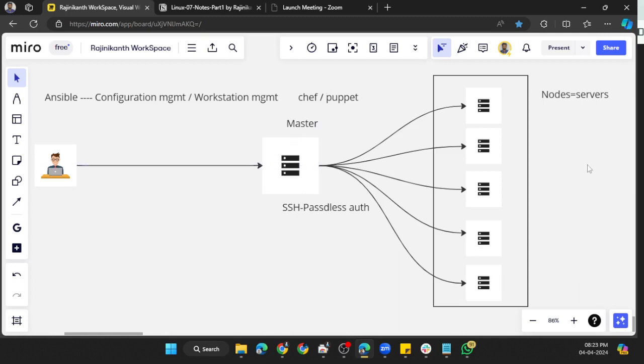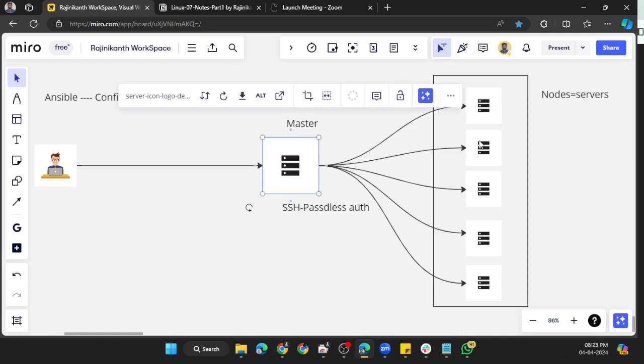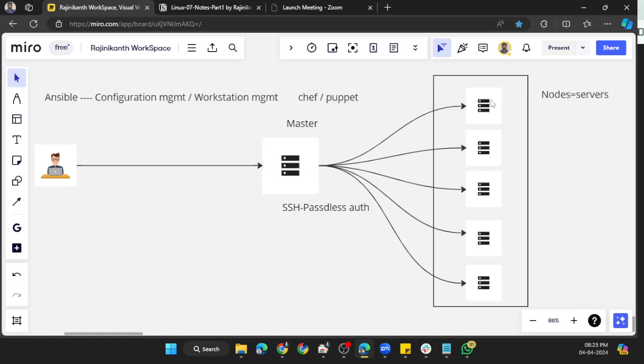Now I am running one script that is going to install Jenkins here. In the same way, it can install Git and create users. I want to copy files from here to here. Like this, I can run repetitive tasks from the master server itself. I don't need to log into each server and run the commands.